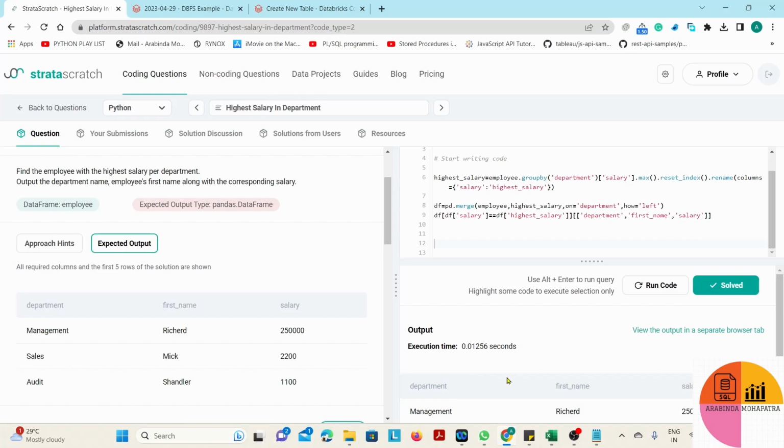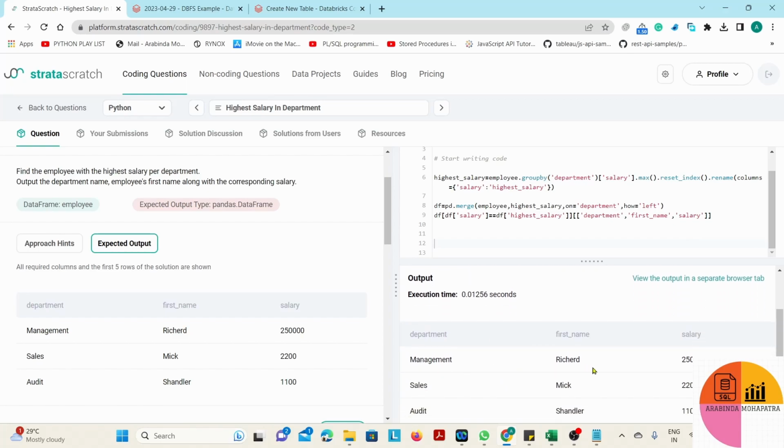So here the expected output is management, Richard, highest salary 250,000. So this is the expected output. If you have any better approach to solve this problem, please do comment in the comment section of this video. Thank you.